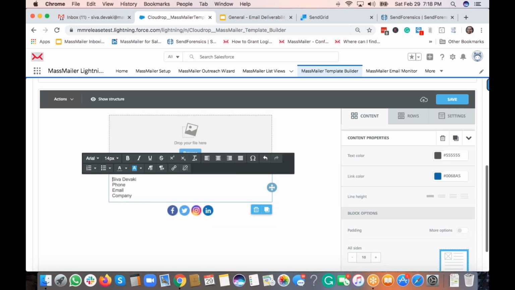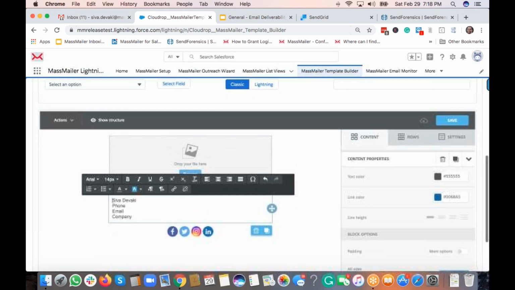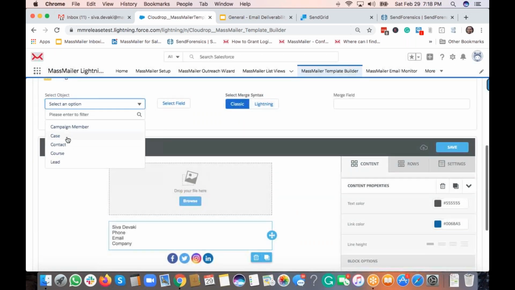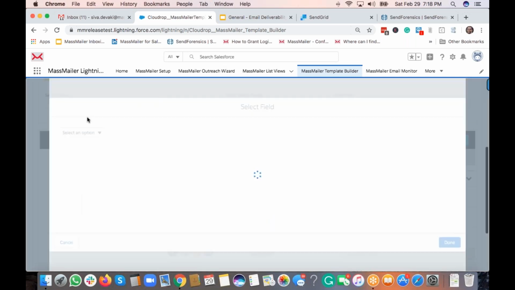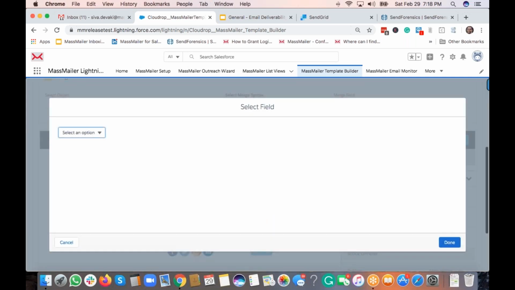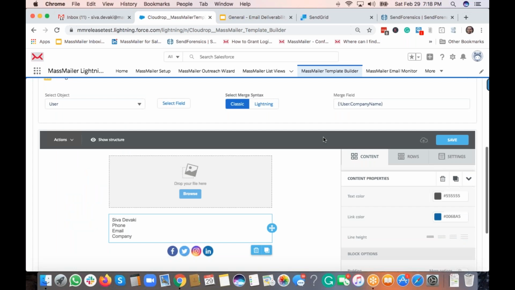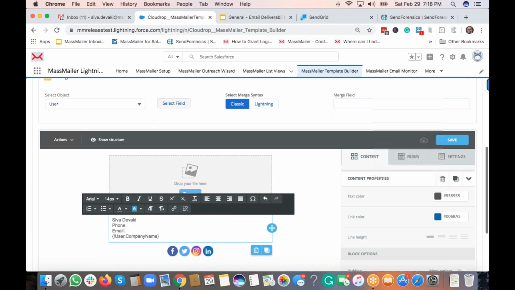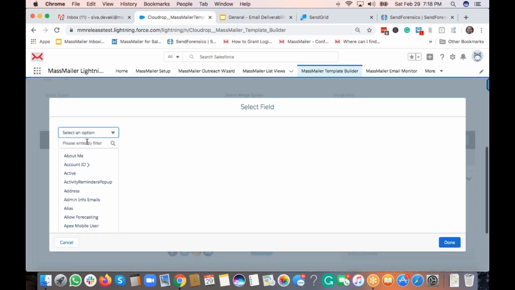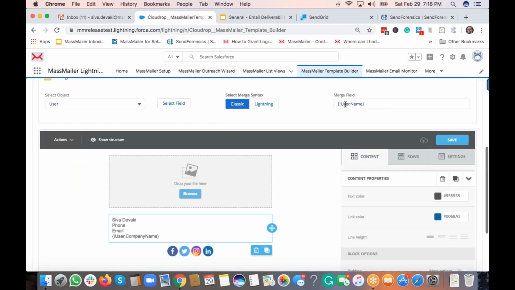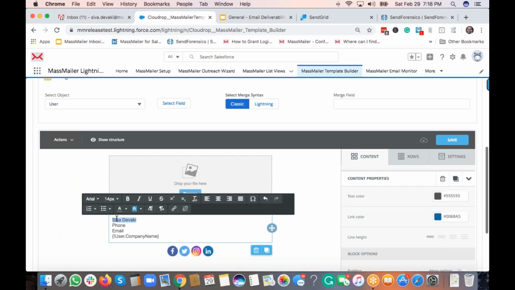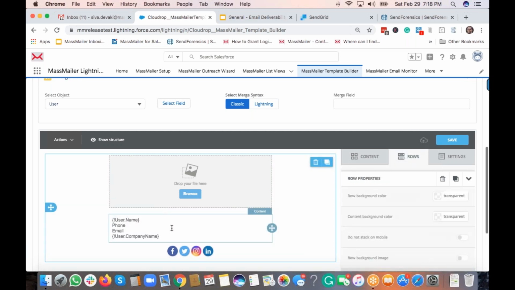So how do you make this dynamic? For that you would want to have your own signature fields, which come from the user fields, for example. Say this is company name, and you can have the user company name populated there. Similarly, the user name can come from the user full name, and you can populate it right there. Similarly, you would have the phone number and email address merge fields.